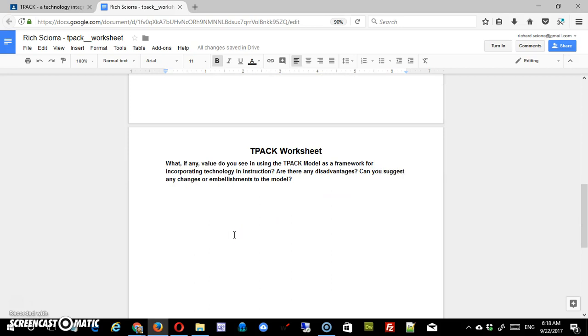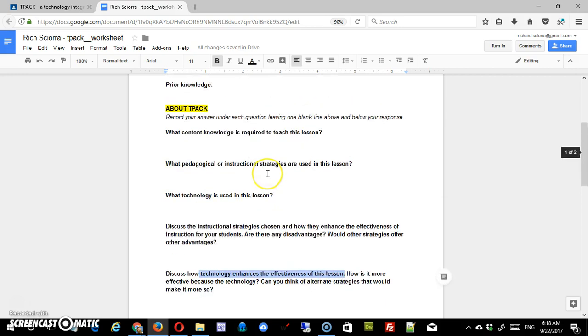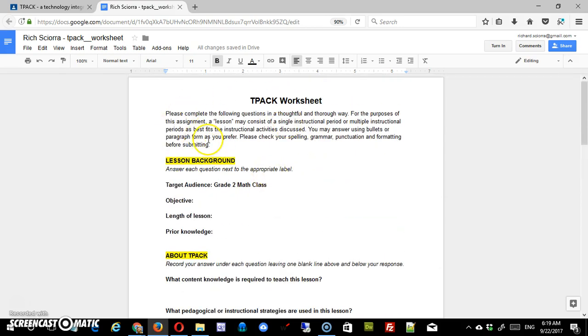The last question is a reflection on the TPACK model itself. What, if any, value do you see in using the TPACK model as a framework for incorporating technology in instruction? So what do you think of the model? Would it be beneficial for you to keep this in the back of your mind or use this as a planning tool? Are there any disadvantages that you see to it? And can you suggest changes or embellishments to the model? How might you do it differently? Okay, so basically just some questions that you can think about after learning and applying the TPACK model to one of your lessons.